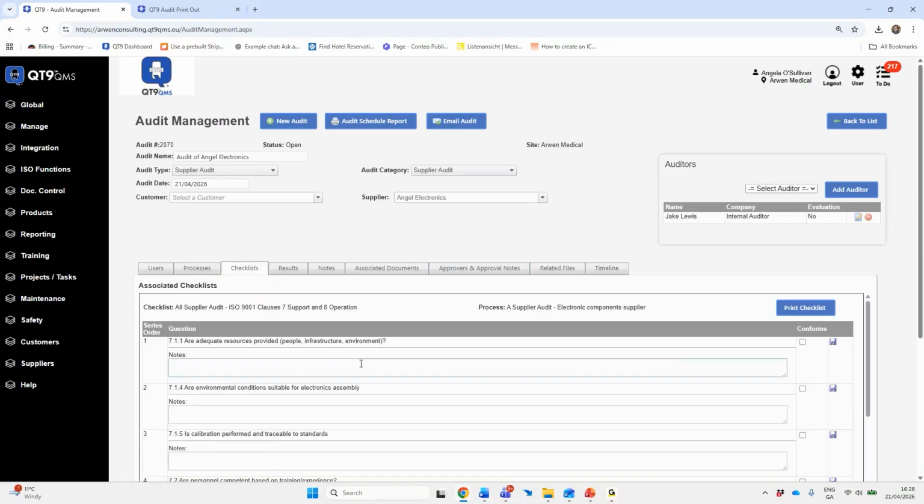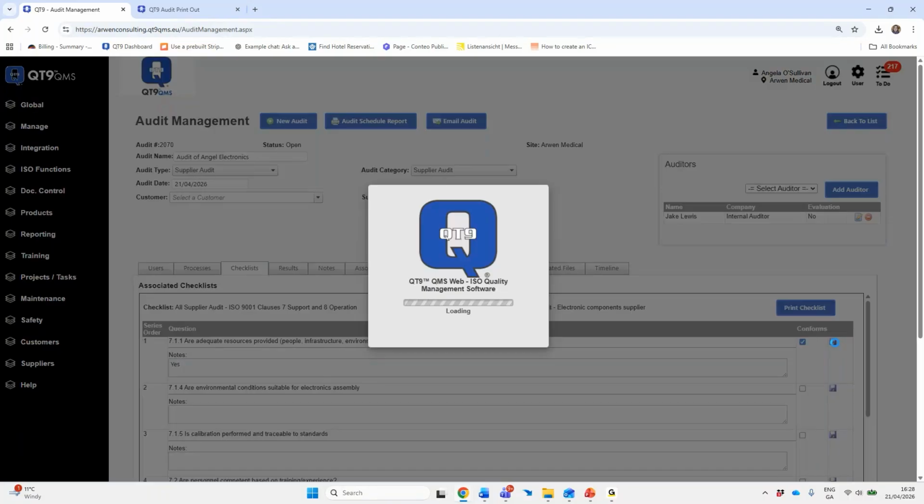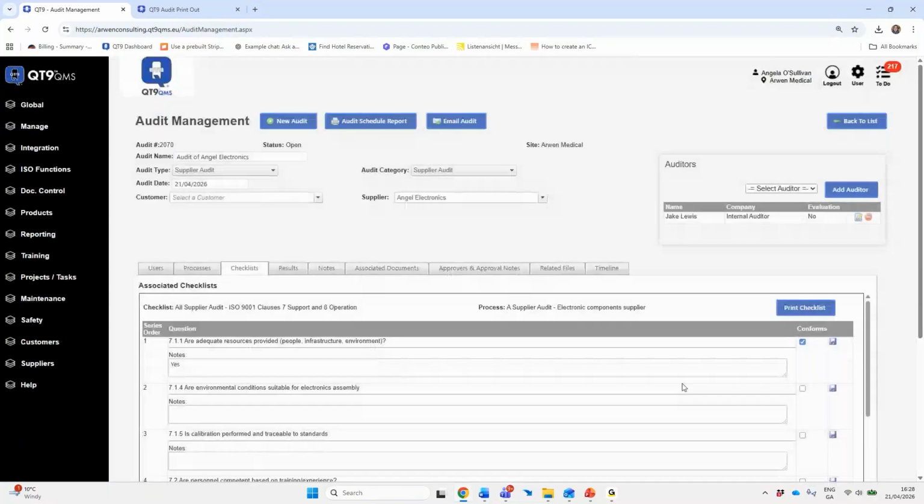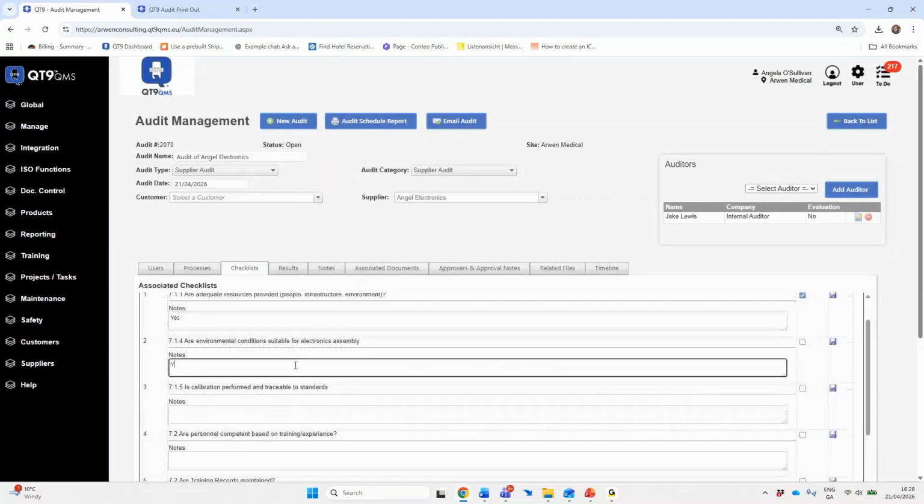So I'm just putting in quick answers here for the purpose of time. I'm just going to say, are adequate resources and so on provided? I'm just going to say yes. Of course, in real terms, you will be putting in a lot more detail here. I'm just going to say conforms and save. So you just go line by line and save as you're going. The next one I'm going to say yes, environment. And again, just going to click that it's conforming and save.